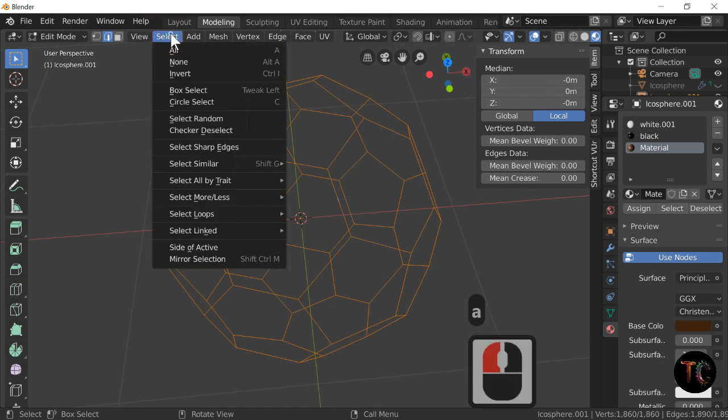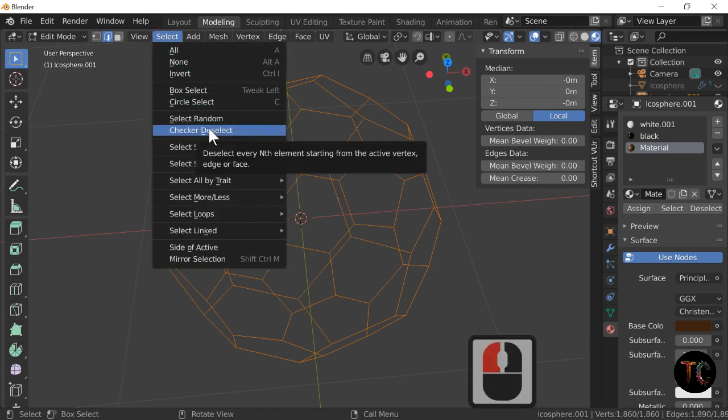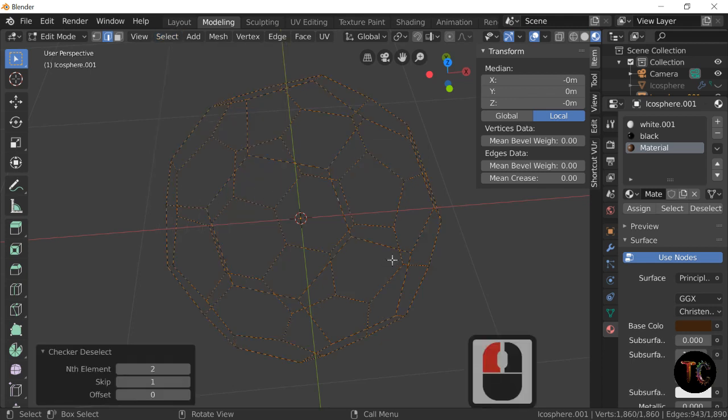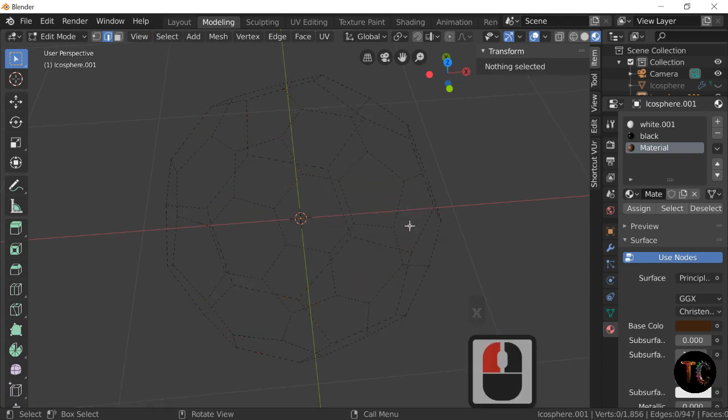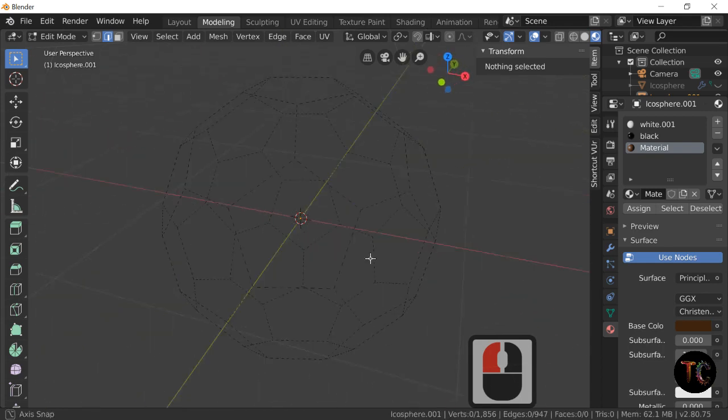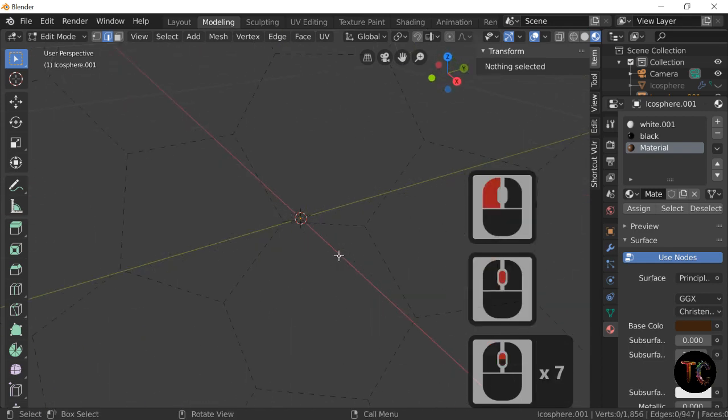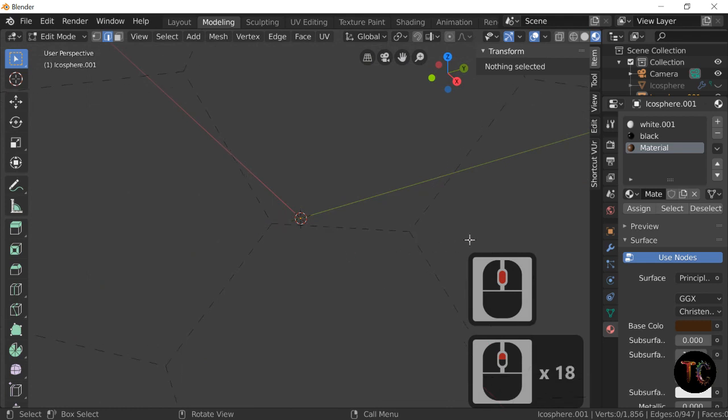Then we're going to put checker deselect. Hit the checkered deselect button, and then press the X button and delete edges. As you can see, that does a dotty line, but if we scroll in close, you'll see that some of them have got 3 vertices.